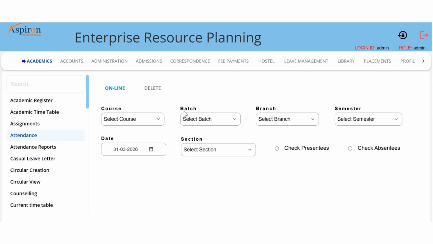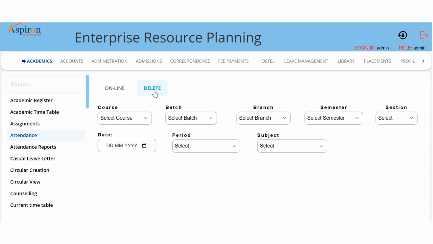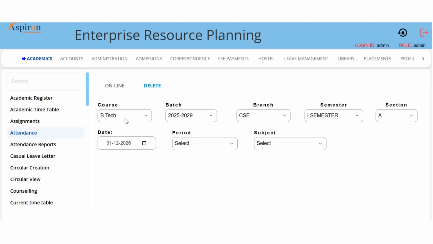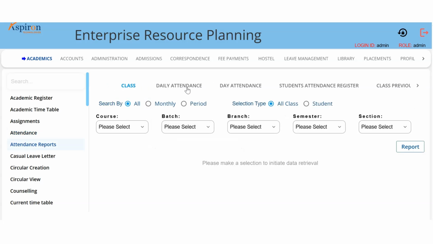Attendance Management. Now we move to the attendance screen. Important point: attendance can be marked only after the timetable is created. Here we can mark attendance for all periods, modify attendance, and delete attendance if required. Attendance reports. In the attendance reports section, we have 21 different types of reports available.